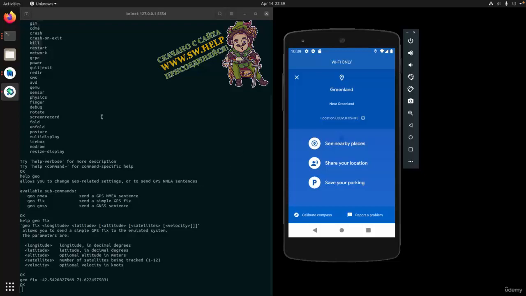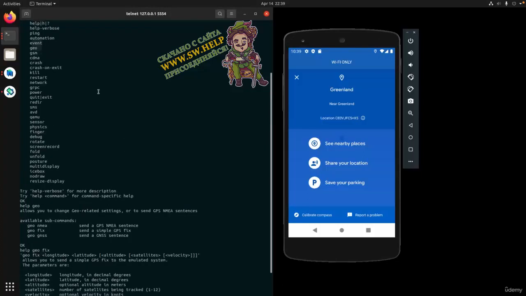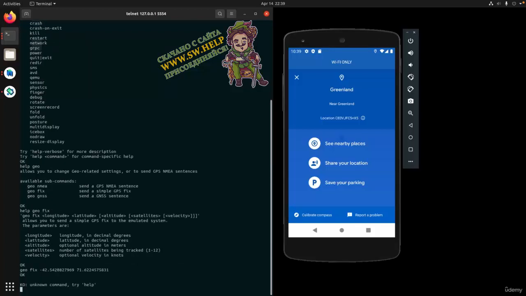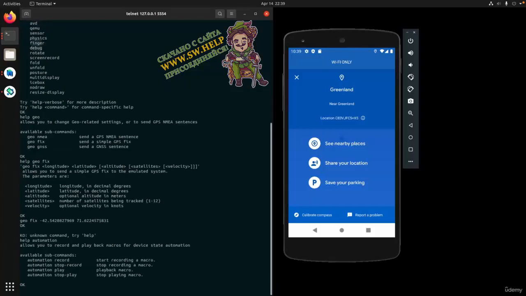Within this menu, we will find some additional things, for example automation. Yes, automation. This is what we have seen before. And here we can see if the command is not known, we get KO. Help automation. Here we can use automation record to perform our macro record, and then we can stop and play it once again. But as already mentioned, we will use a better approach.